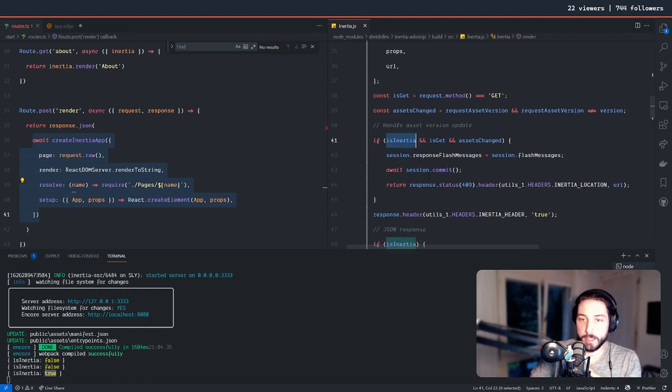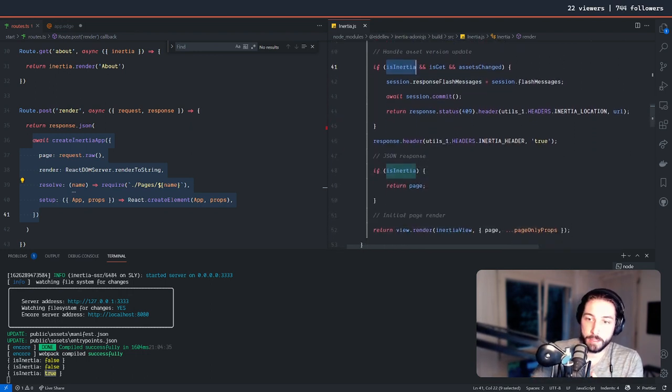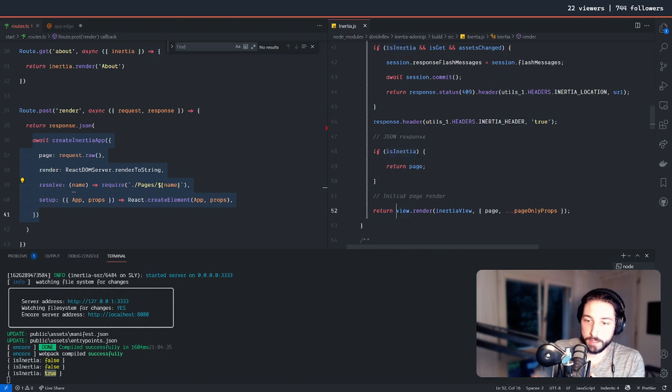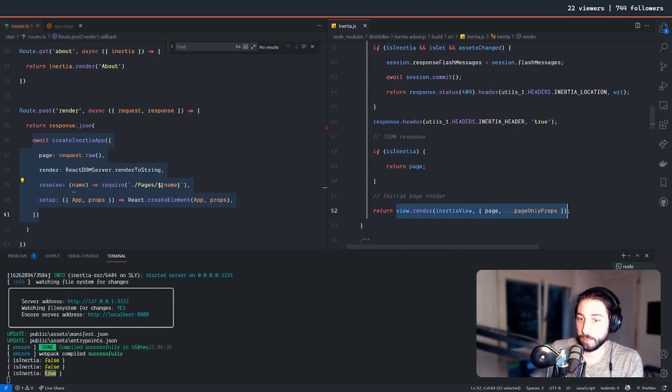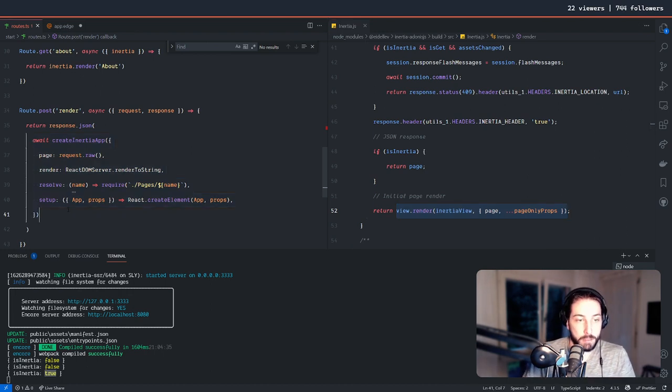So now let me see where he's in that here. So if it is Inertia, he's doing something, right? Otherwise, he's doing the initial page render. And this is where we're going to inject our stuff.